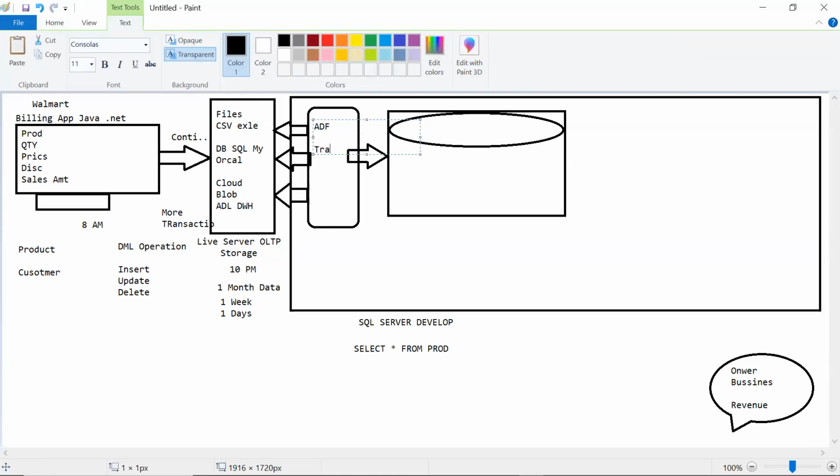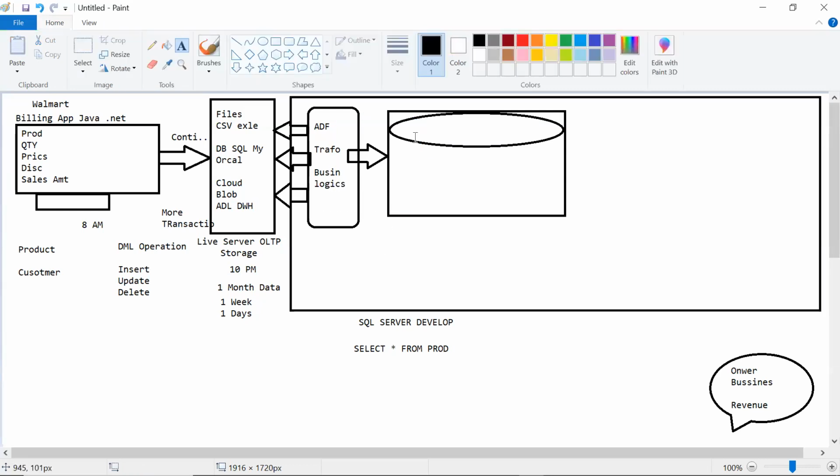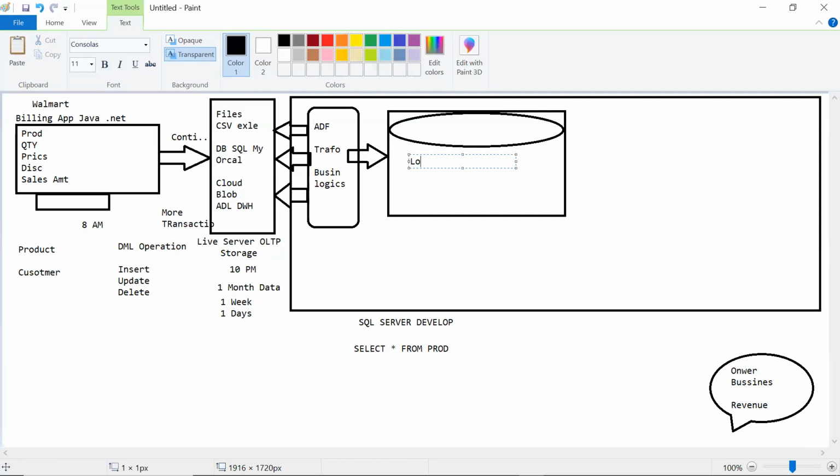Transformations is nothing but, let's suppose you don't require unwanted data, you want to avoid some data, you want to add some new data, or you want to add some business logic. All these things can be performed under transformations. Again, finally, you're going to load the data in the database.